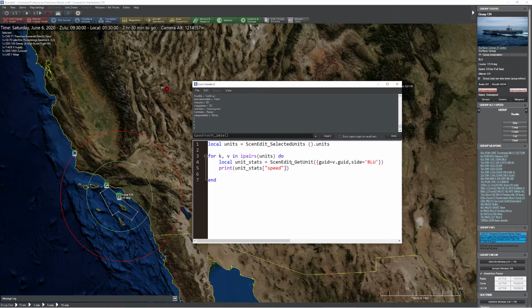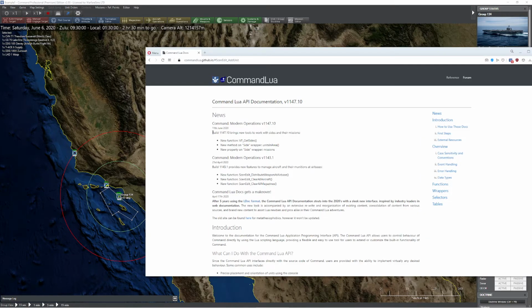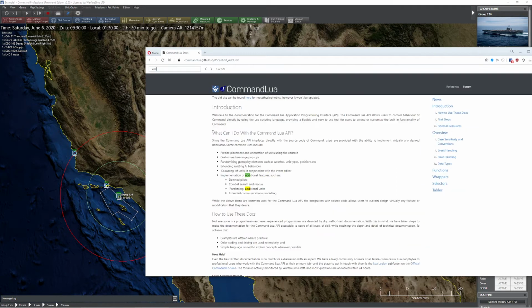So the next type of function that you're going to commonly run into is the add unit function. The add unit function is very, very powerful because it gives you the ability to create a unit on the fly. So now going back to our documentation, we'll go ahead and say add unit.